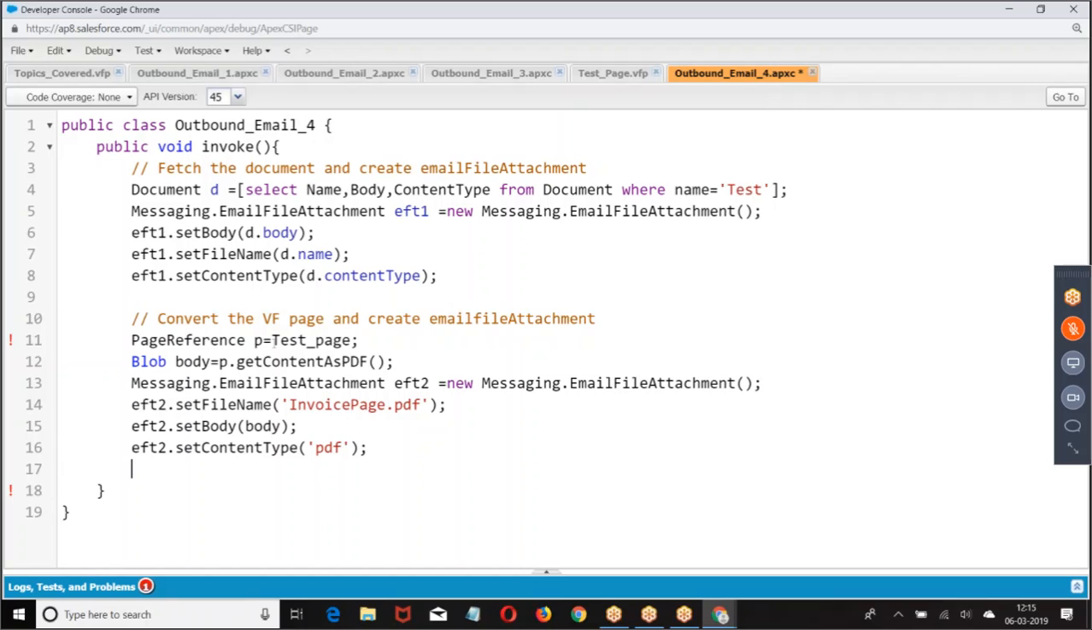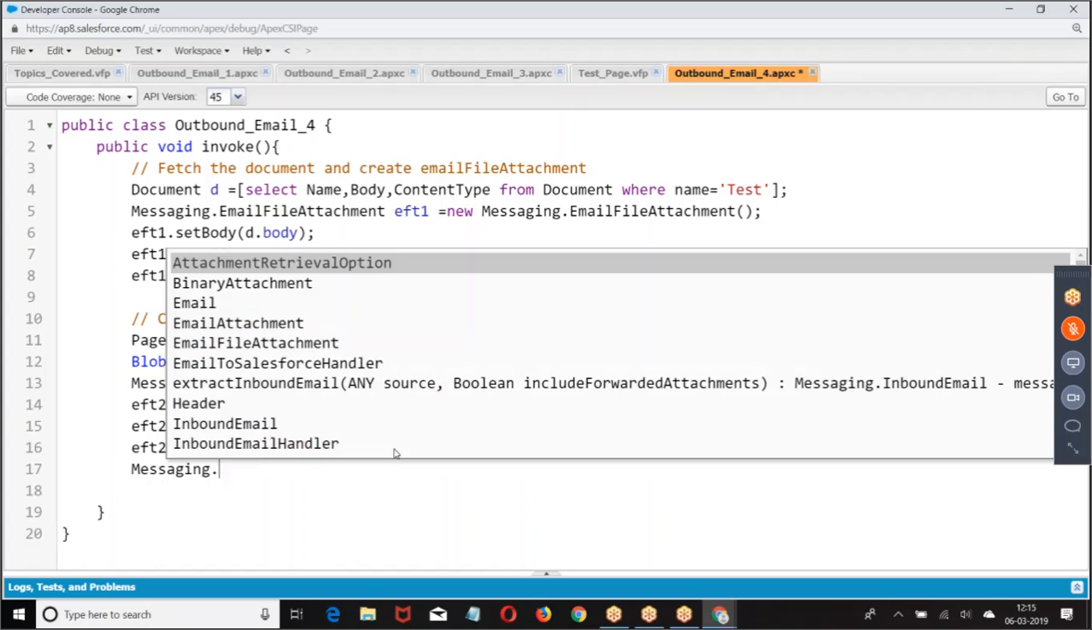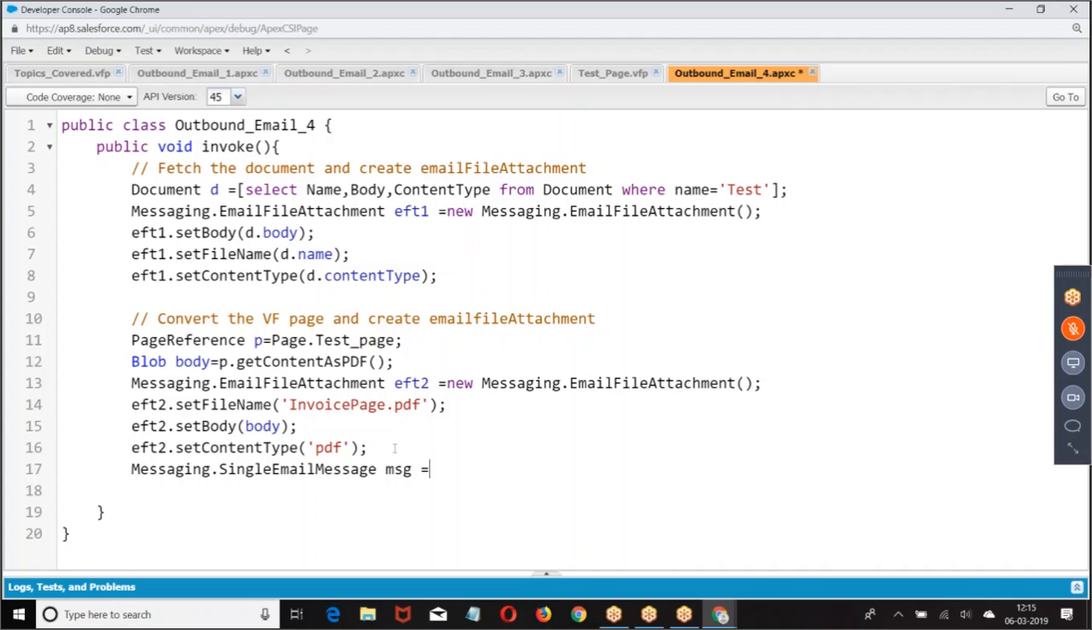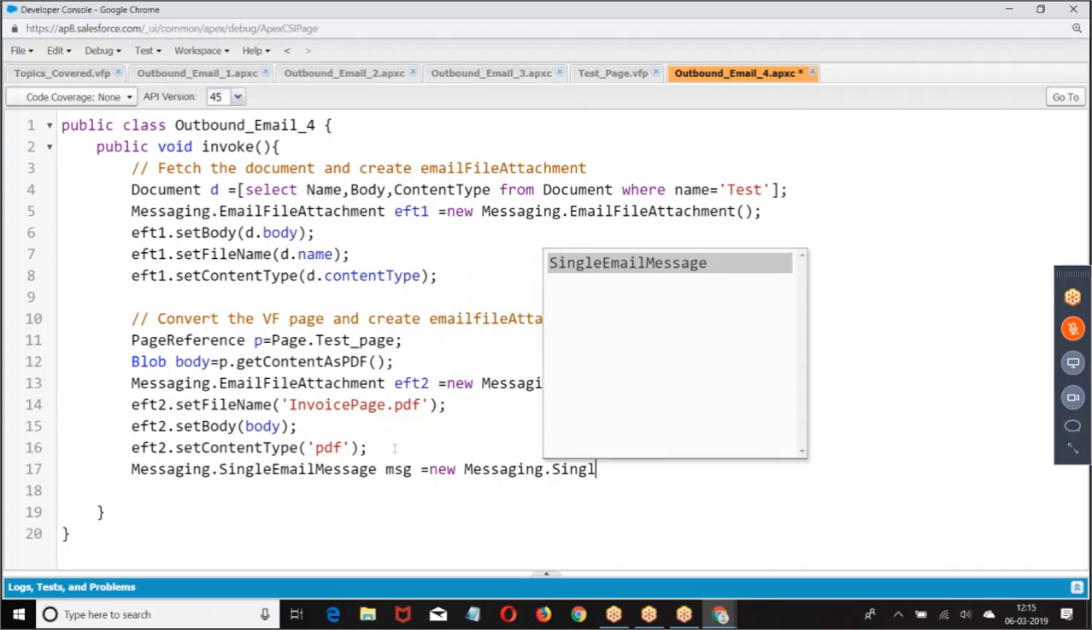Page reference p equal to page dot. Now what did I do? The VF page I converted into an email attachment. The document I converted into an email file attachment. Now send the email. How do you send the email? Messaging dot.